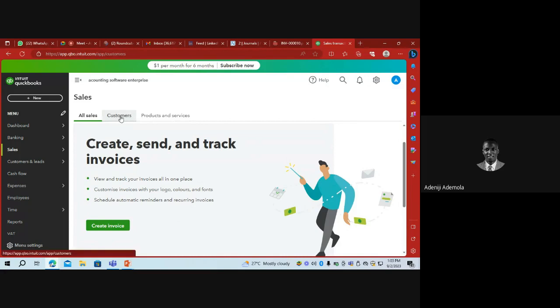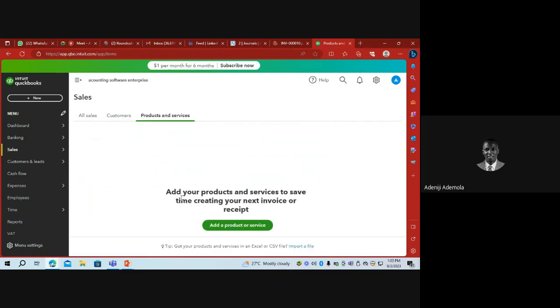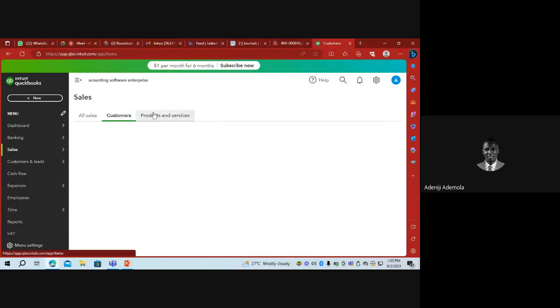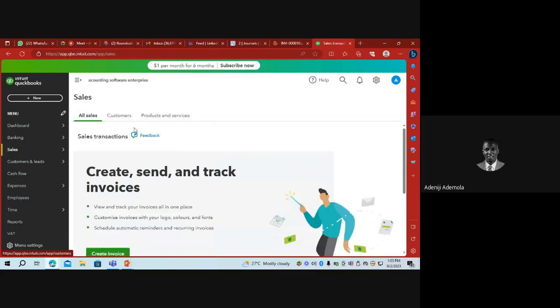The customer is also there, where you can set up the list of your customers. Then your products and services is also there, where you can set up the list of your products and services you are rendering for easier identification. The purpose of setting up these customers and products and services beforehand is so that when you are generating a new invoice, you can easily add your customer from your customer list and your existing products and services from your products and services list, basically.